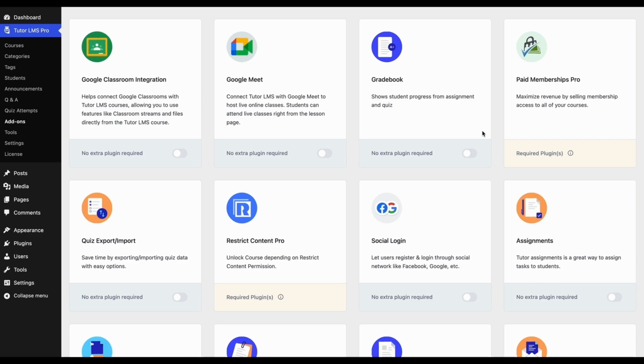Please note that to be able to use this integration, you will need to have Tutor LMS Pro and free versions installed and activated, and they need to be version 2.1.0 or above. So with that out of the way, let's begin.